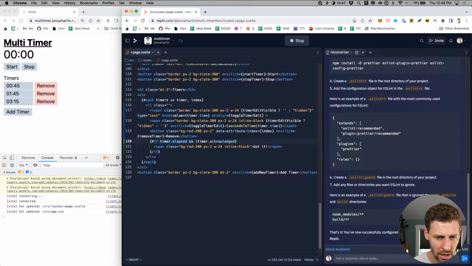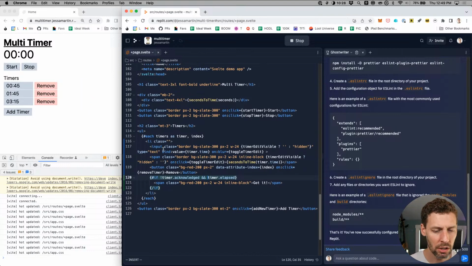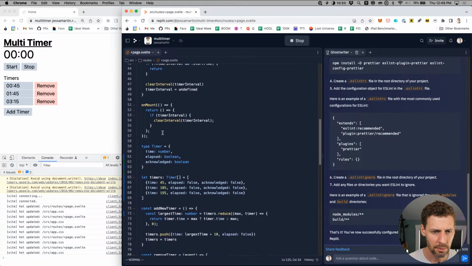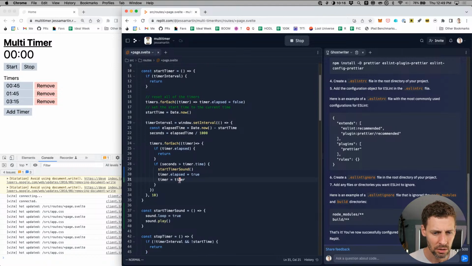If timer is not acknowledged, should be true for all of them. Oh, okay, there it is. And if timer is not acknowledged and the timer has not elapsed, we'll reverse my condition. Okay, so something is going wrong here where it's not redrawing this layout when the timer is getting set to elapsed here.